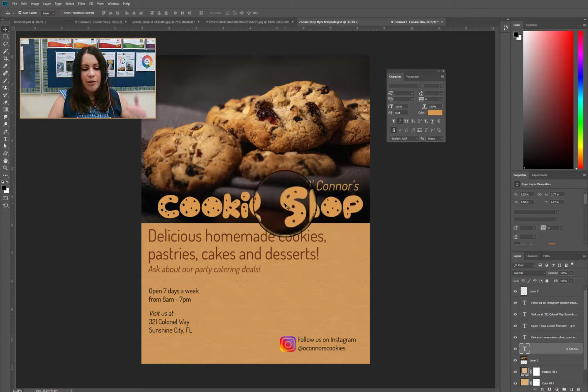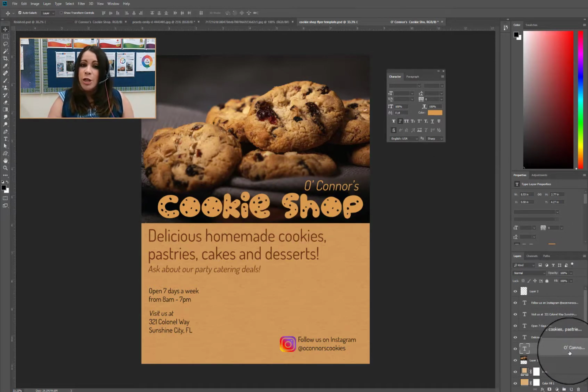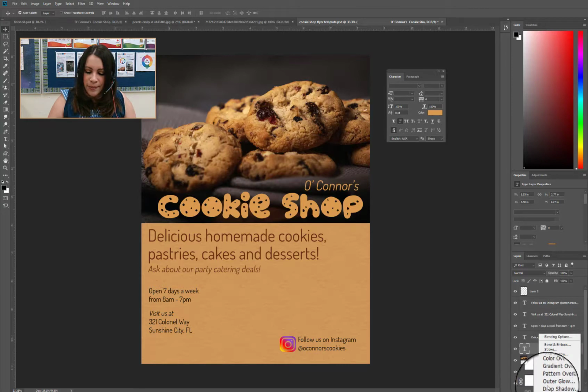I'm dying to use layer effects on the words Cookie Shop. I know for a fact that I want to use a gradient overlay over the text to make it look kind of like the burnt edges of a cookie and then the soft middle of the cookie. So to do that, I'm going to select that layer where it says O'Connor's Cookie Shop, and I'm going to go to FX and select gradient overlay.